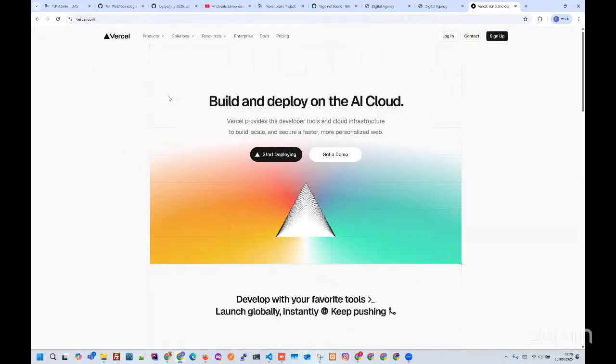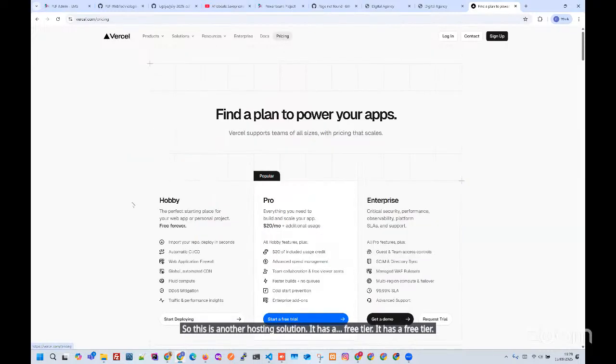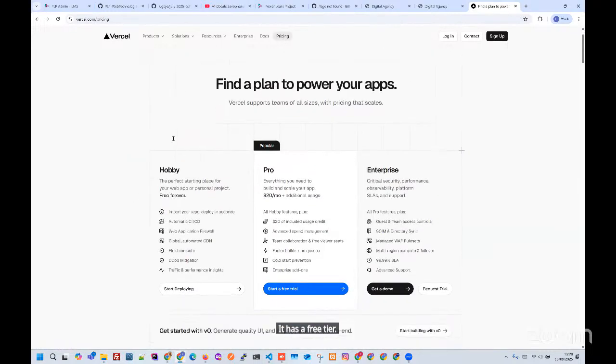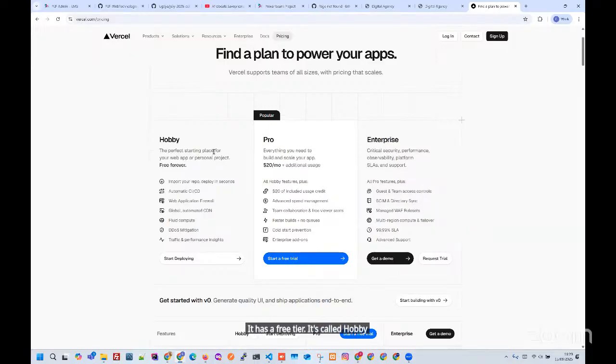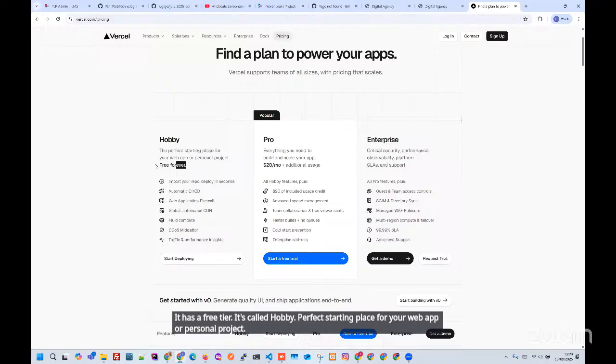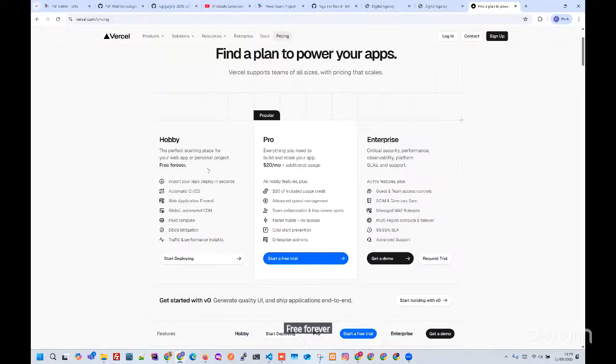So this is another hosting solution. It has a free tier. It's called Hobby. Perfect starting place for your web app or personal project. Free forever. It's even in bold.